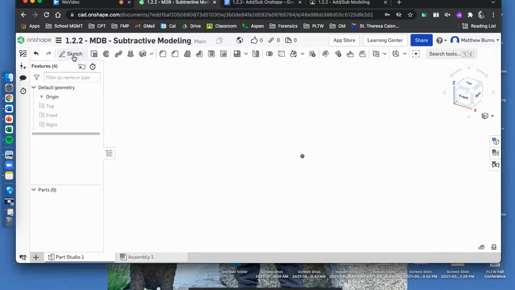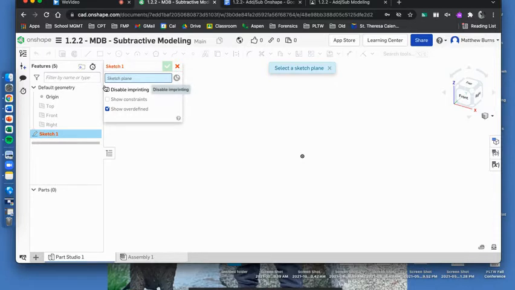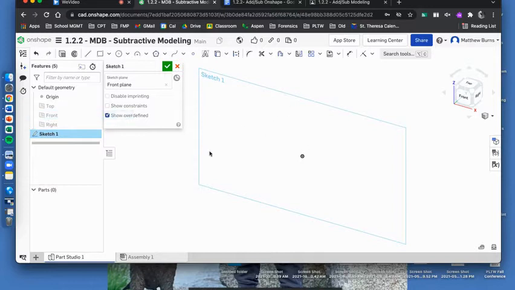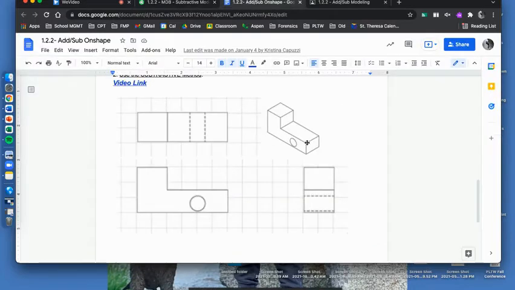Okay, up in the top left, I'm going to click Sketch. It needs you to choose a plane. I can still select the top, front, or right plane when I'm sketching. I don't need to look at it. I'm going to click the front plane this time around. Okay, so I'm sketching the front view on this model. That would be this part right here.